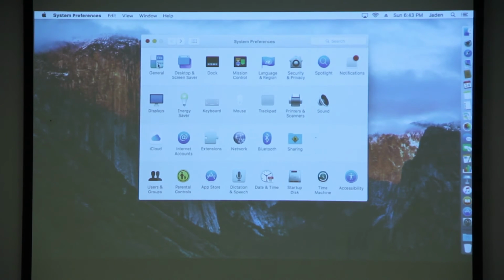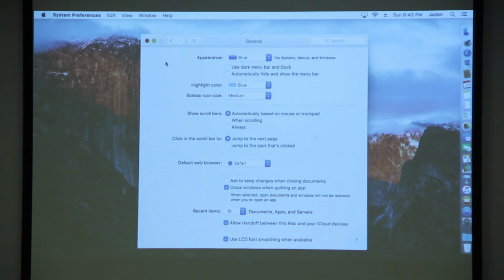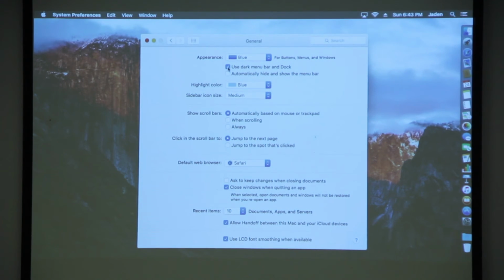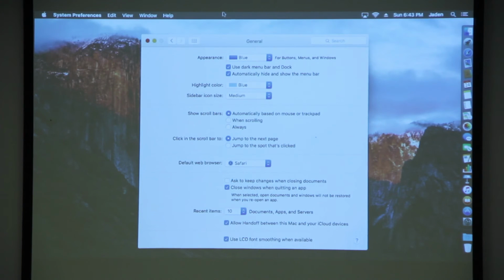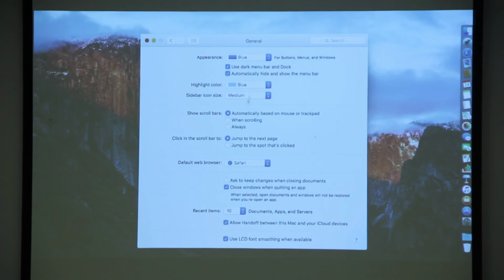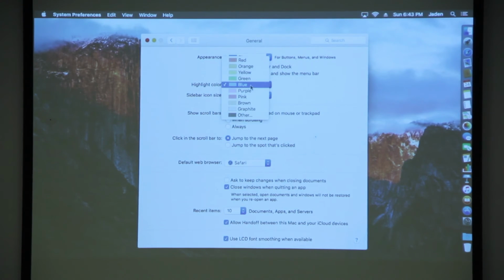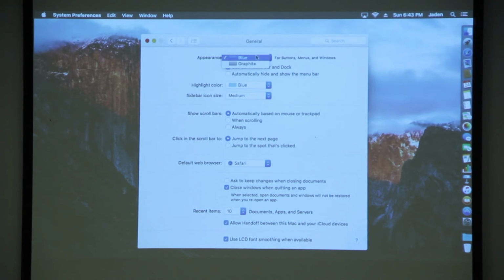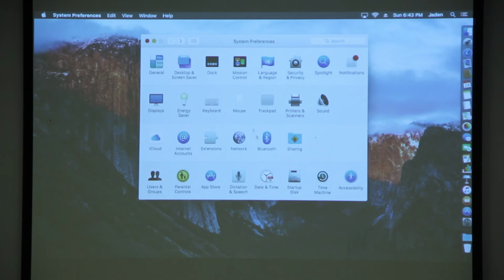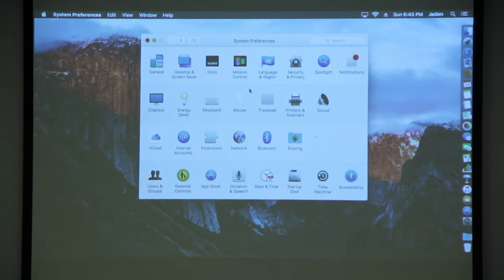There's also General, which is a very cool thing, because there's this option called use dark menu bar and dock, which I personally like because I think it's easier on the eyes. You can automatically hide and show the menu bar, so all you have to do is go up there and it'll show up. I don't really know any other purpose for that though. You can change your highlight color, make it whatever you want. It's your personal effect. Like I said, lots of options. We could be here for hours talking about them.